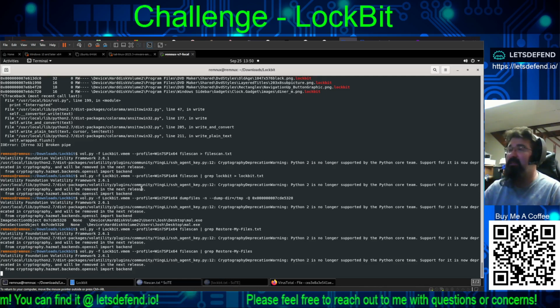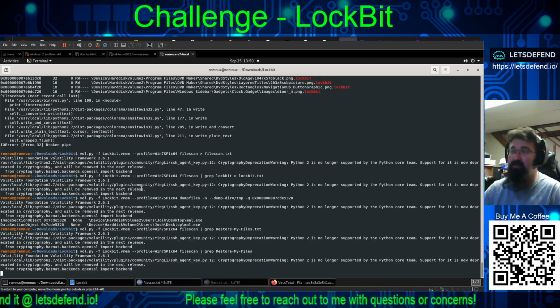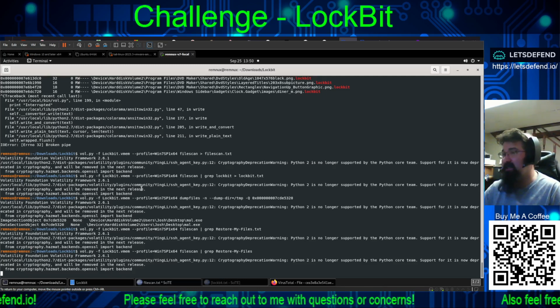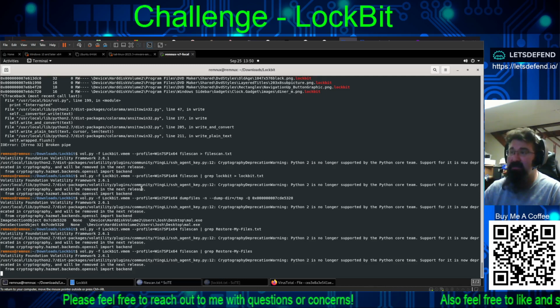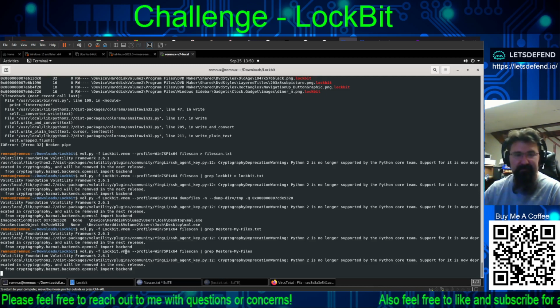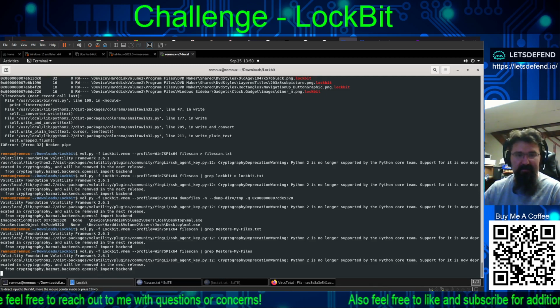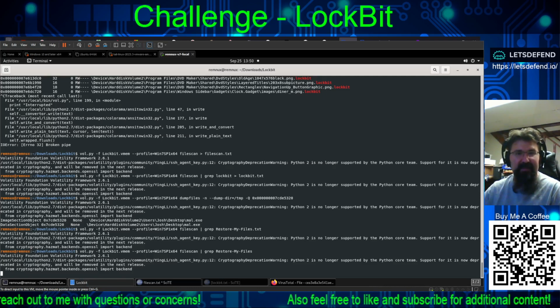But effectively, this is how we would go through if it wasn't as properly named. We'd pull the files, run them through VT, and see what shakes out. Not that the renaming of all the files as .lockbit isn't obvious enough. But again, this is in preparation in case we didn't have something like this in place.